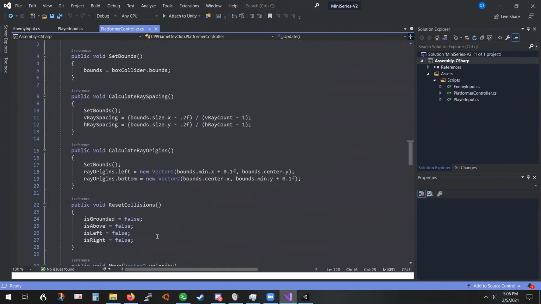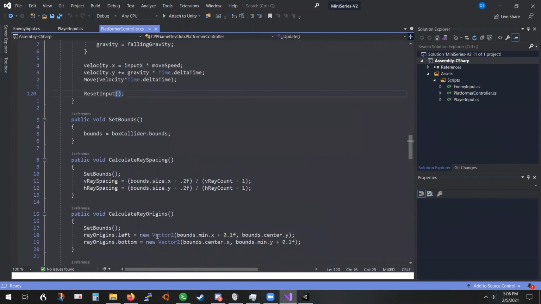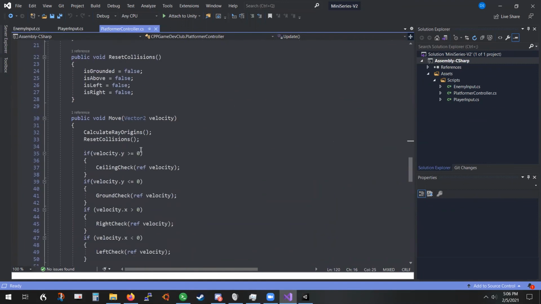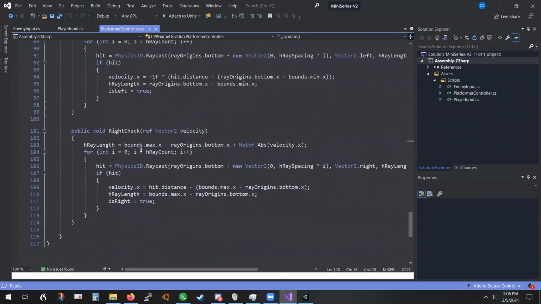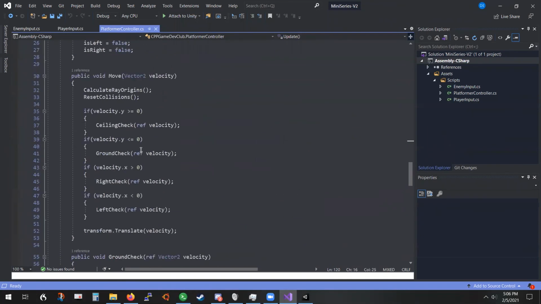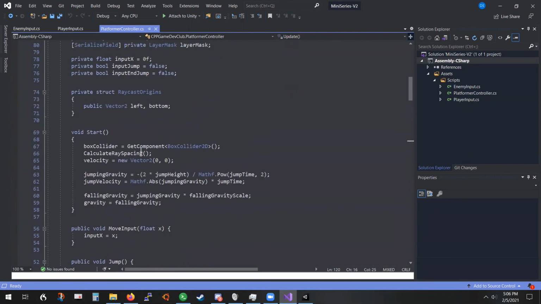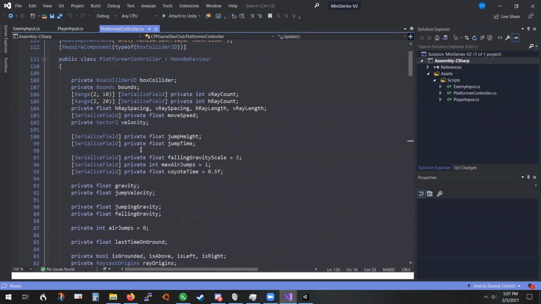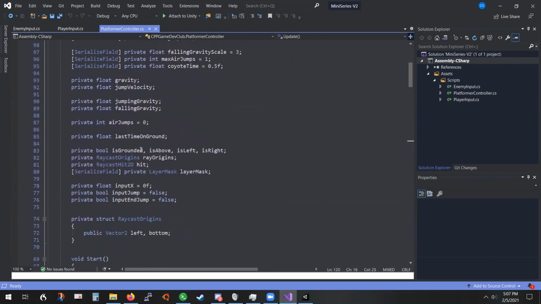I will play with that later. But yeah, let's see. I'm kind of curious, while we're on the topic of AI, I'm going to do something that's a little bit meh, but I'm going to make all of these public. So is grounded, is above, is left, and so on. This way our AI can check these things.